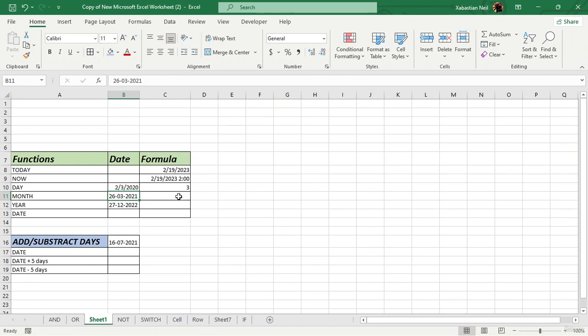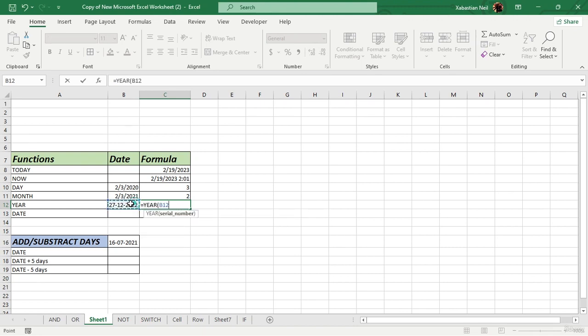Now what I'm going to do is type in equal MONTH, open the parentheses, select this one, close the parentheses, hit enter. You might see a value error. What you can do is change some of the data right over here, which is going to be the slashes, hit enter, and then I'll type in this one, let's say 2. So you can see that it is 2/3/2021 right now.